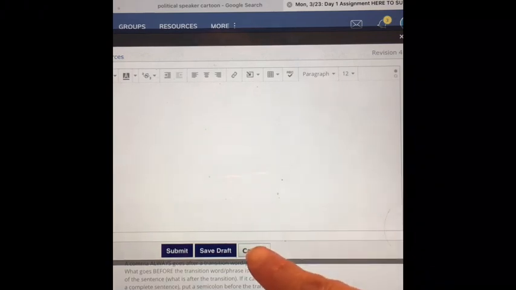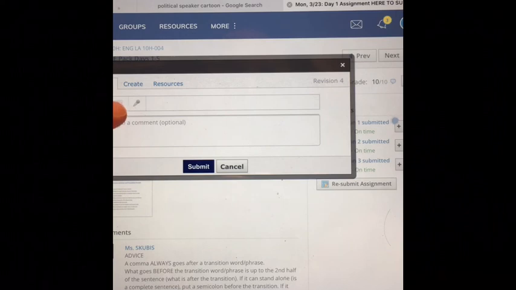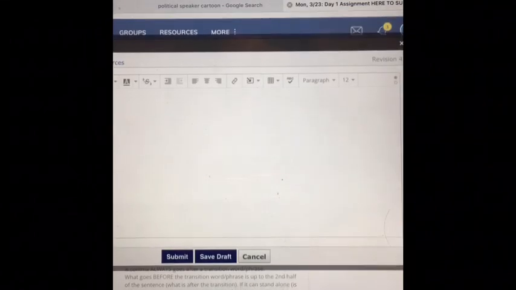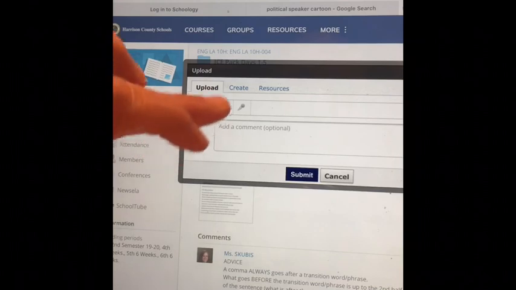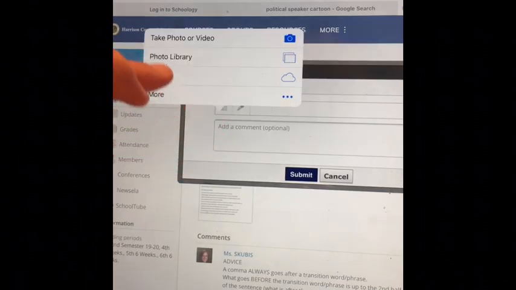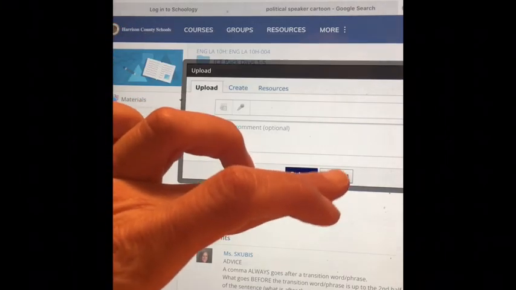So that's the difference between typing a document inside of Schoology or uploading a document in Schoology. To upload, you go here. To type inside of Schoology, you go here. So create here. When you upload, you go to the little boxes and upload. So I hope that helps a little bit.